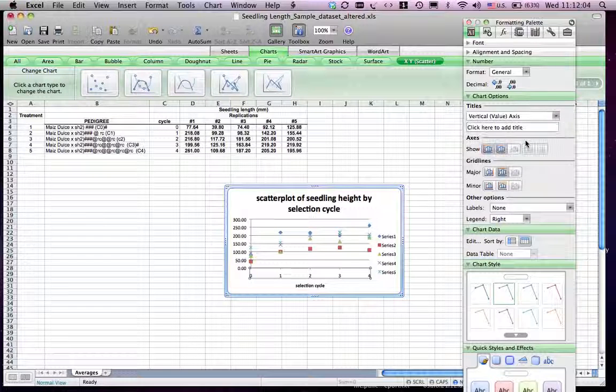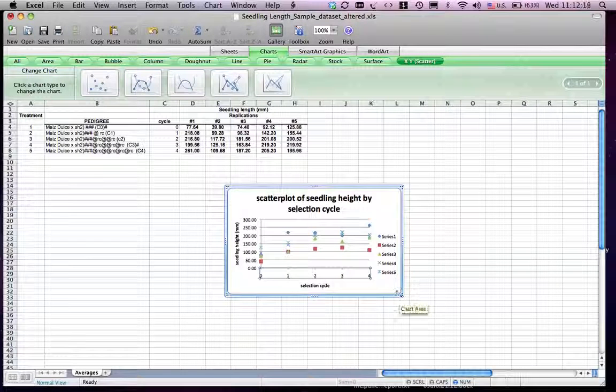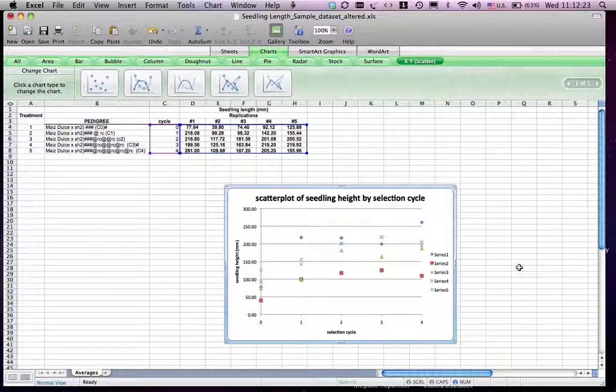And then our vertical axis should be seedling height in millimeters. So that's starting to look a little bit better. Now there's also the titles of each of these series.